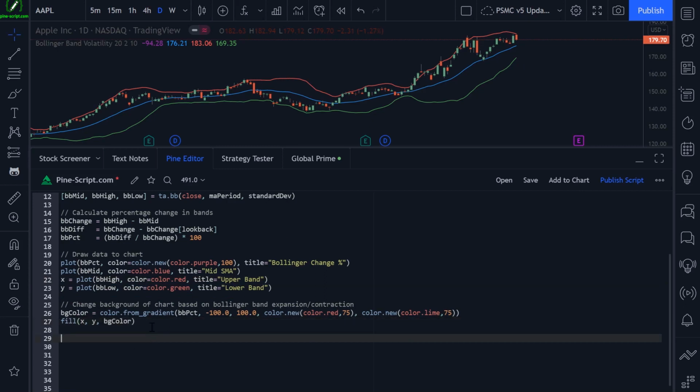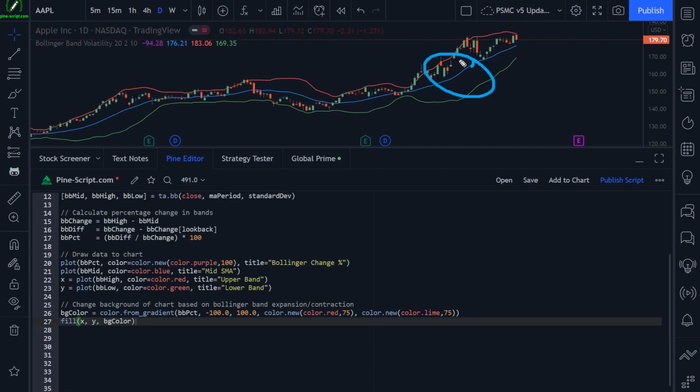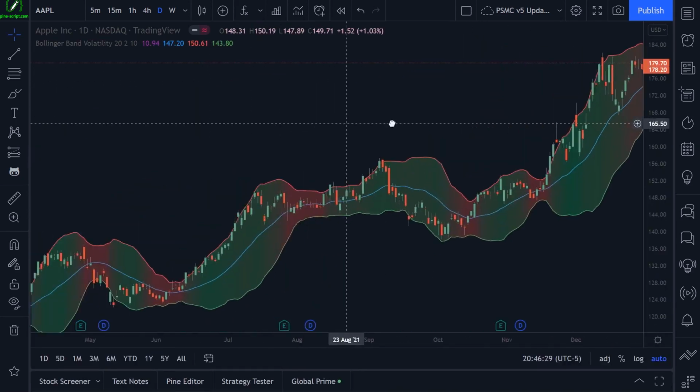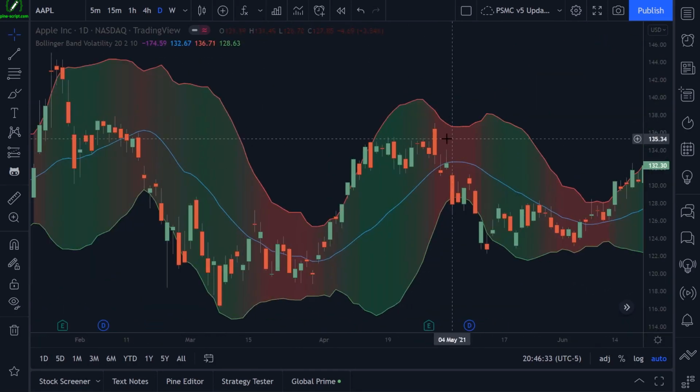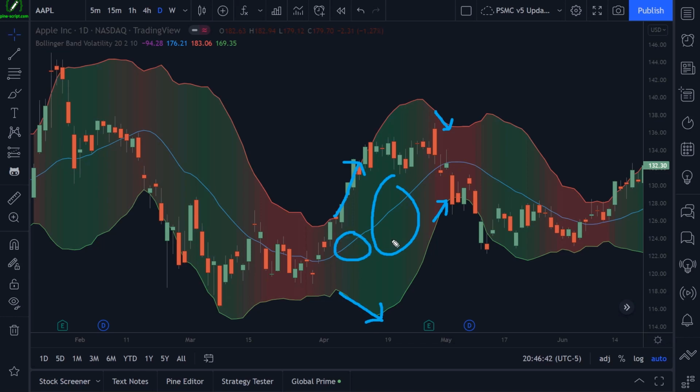So watch what happens now when I save my code. Watch what happens between our upper and lower bands. There we go. We now have this gradient color that turns darker red as the bands contract and green as the bands expand away from our central moving average.